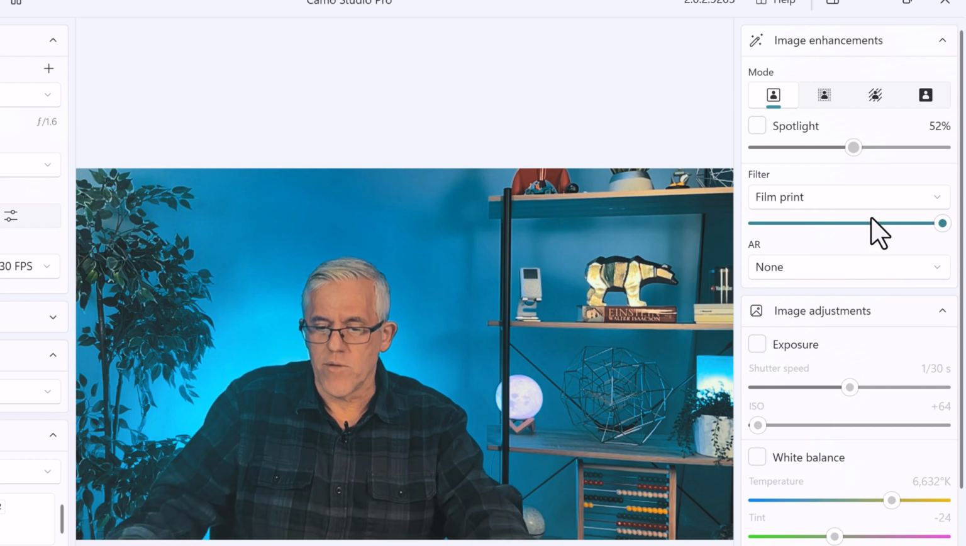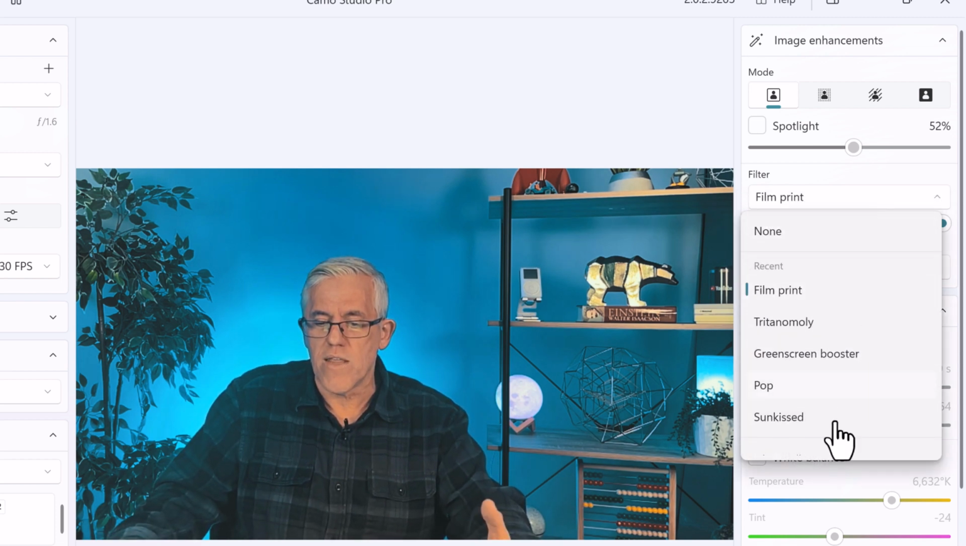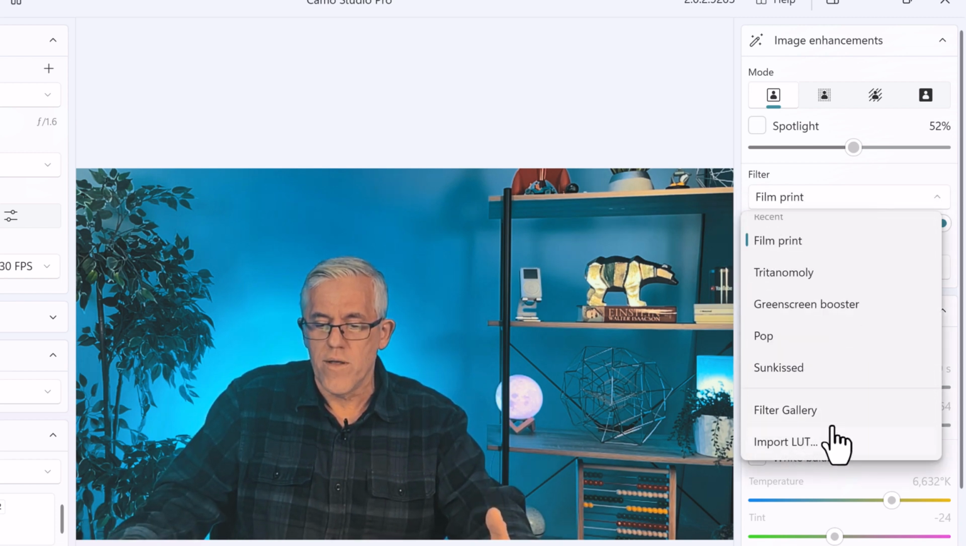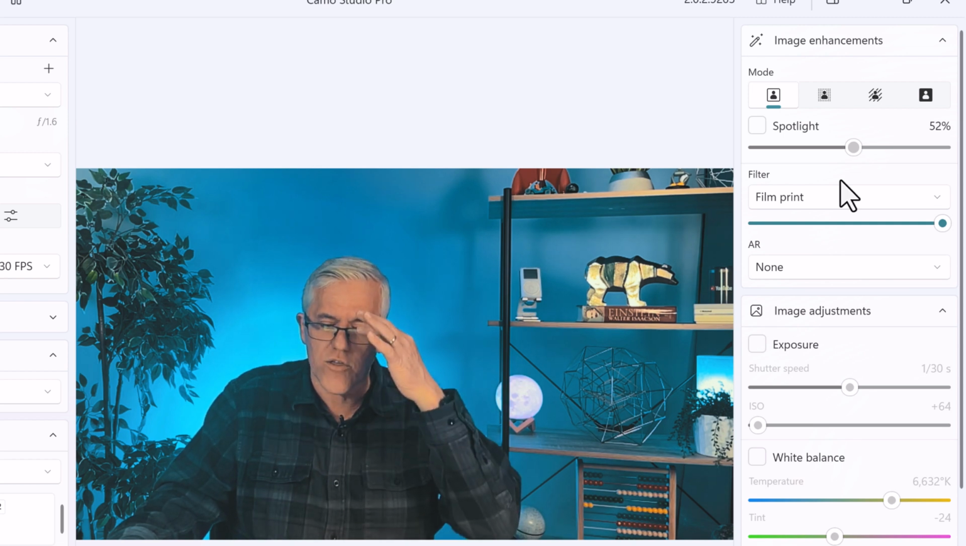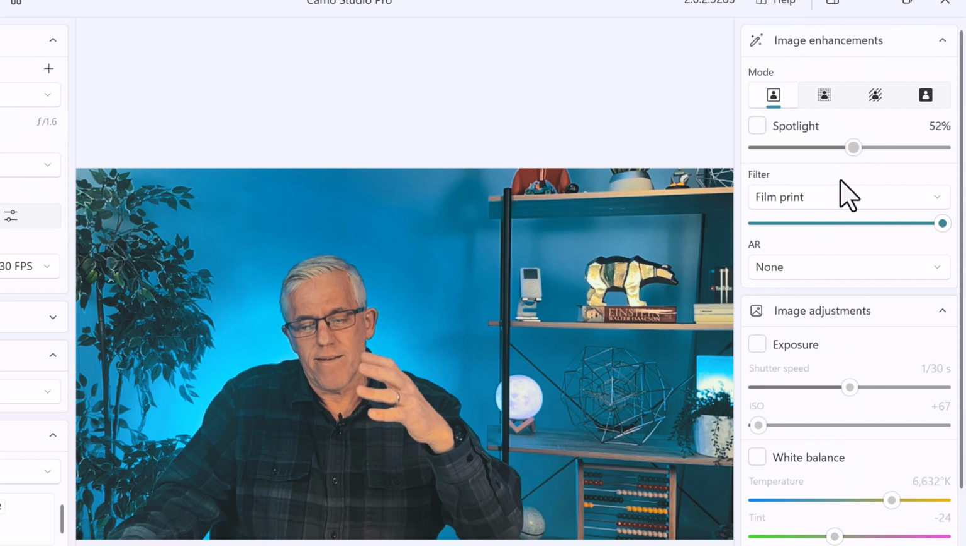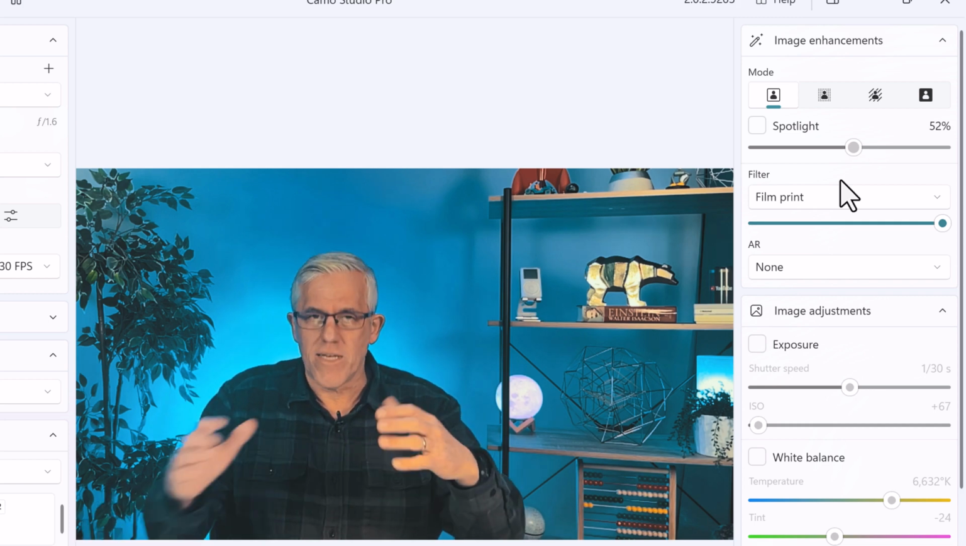LUTs are LUTs. I'm not going to go through all those. But you can see that you can even bring in your own one. You can import different LUTs in there. There's a gallery of filters in there. And I'm just going to emphasize again that the video you're seeing is the screen recording software, not Camo. If I'm in a Teams meeting, it's very smooth.